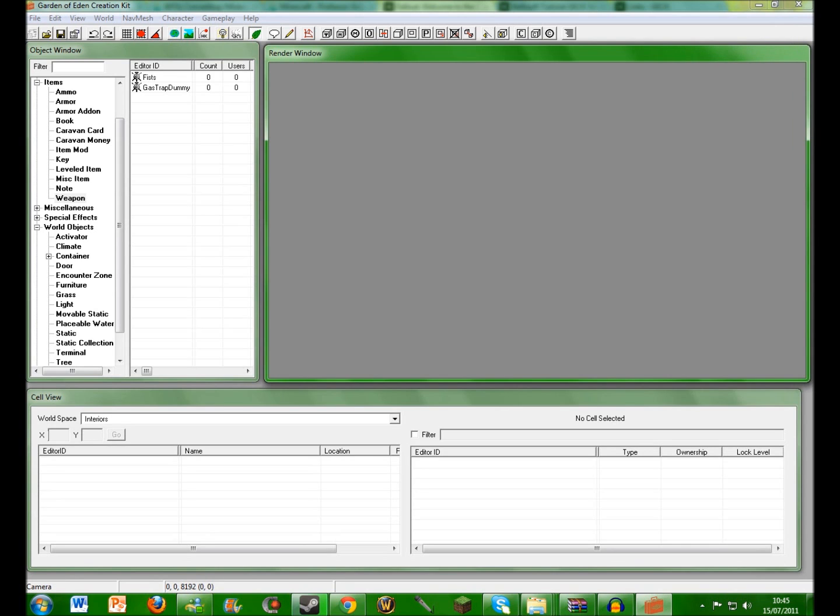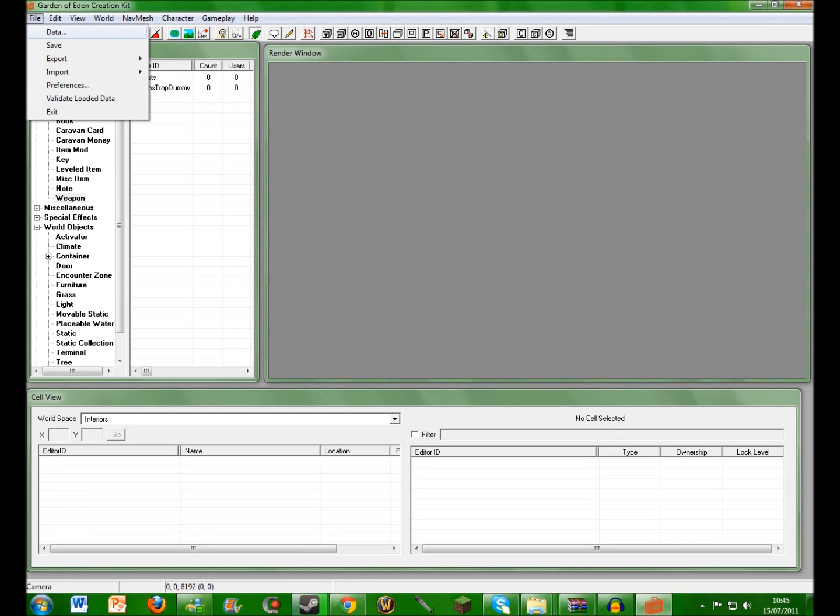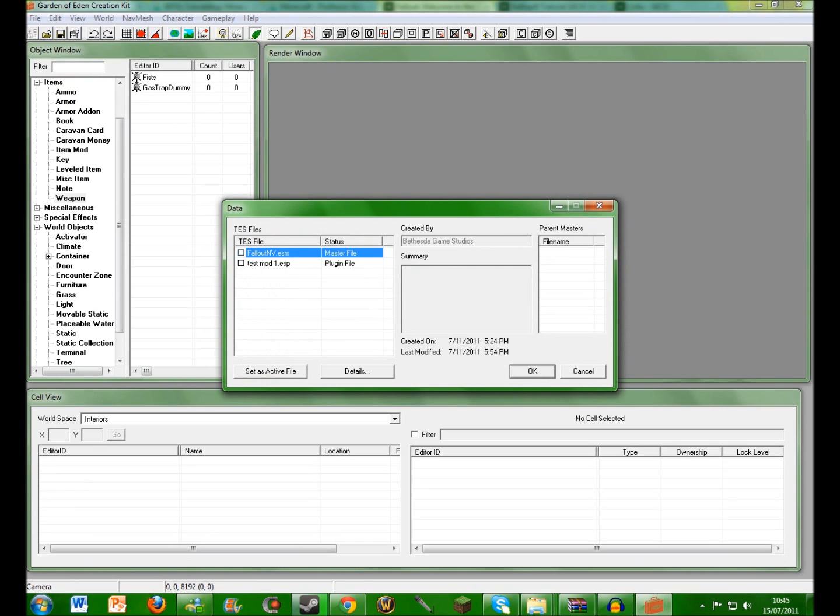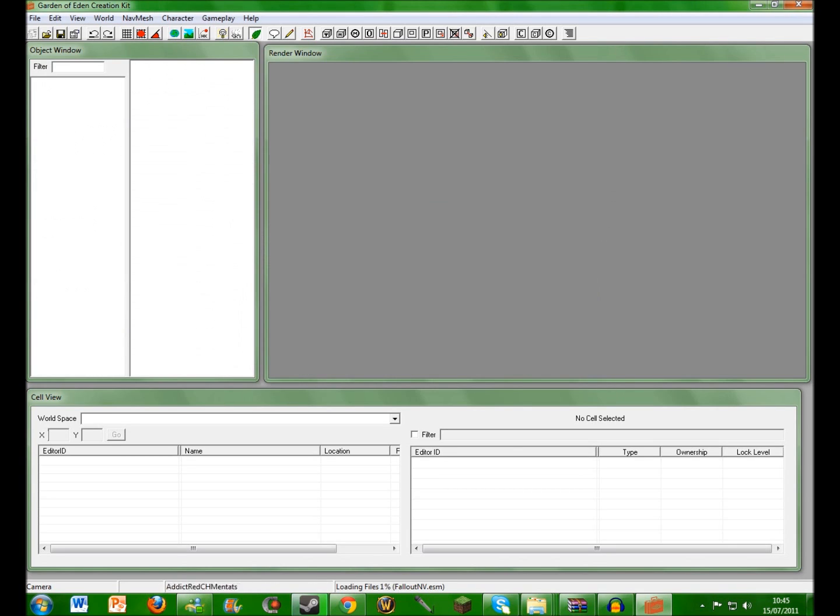So once you've got it open, you go to File, and you're going to hit Data, and you are going to open up, you won't have this one, this is one I've made before. You are going to open Fallout NV.ESM, which is the actual Fallout New Vegas game, and you're going to click OK, and it'll load up the files. You can see here at the bottom it says loading files, 14%. So yeah, you just gotta wait for that to load. It'll take about a minute or something.